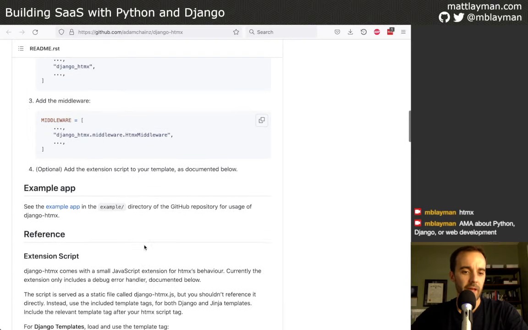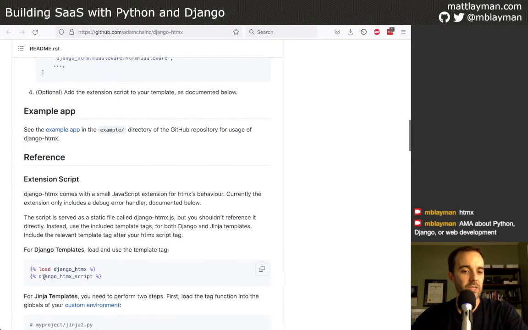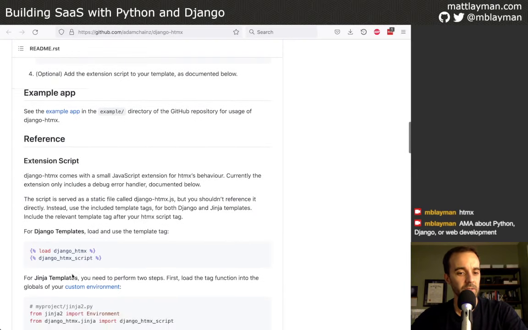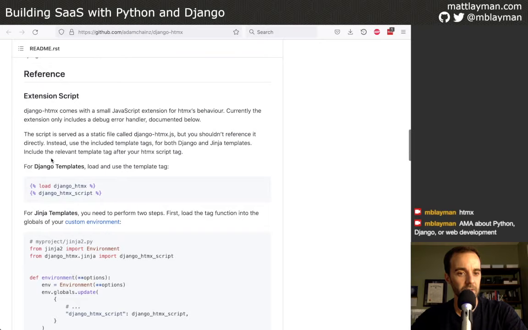One of the things that Adam added to this package is this django-htmx script. And I believe what it does is, if there's a problem and you're in debug mode and you have a problem with HTMX, like a view that is rendering with HTMX, if you think about the way HTMX works, it's doing an AJAX request. And that AJAX request is going to do some kind of operation and try to render some HTML.